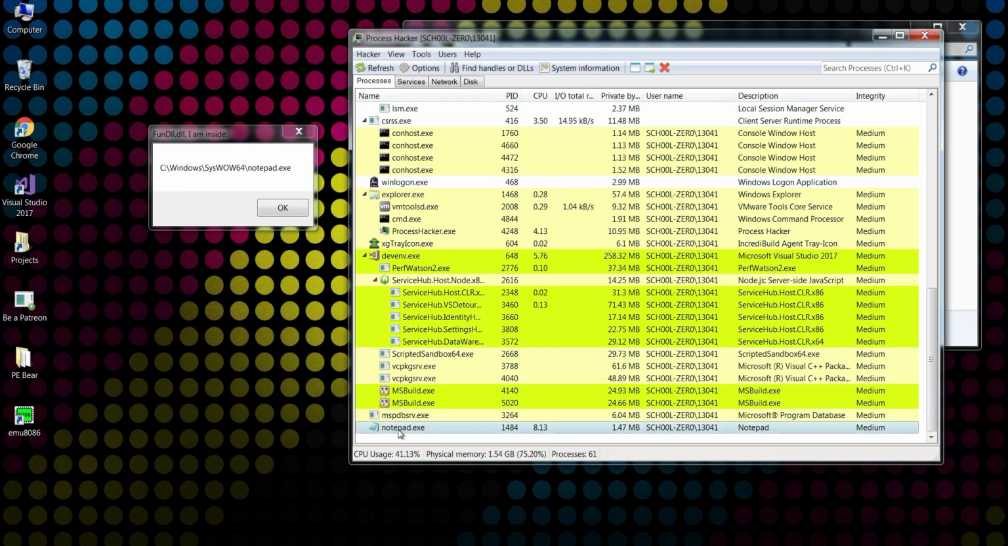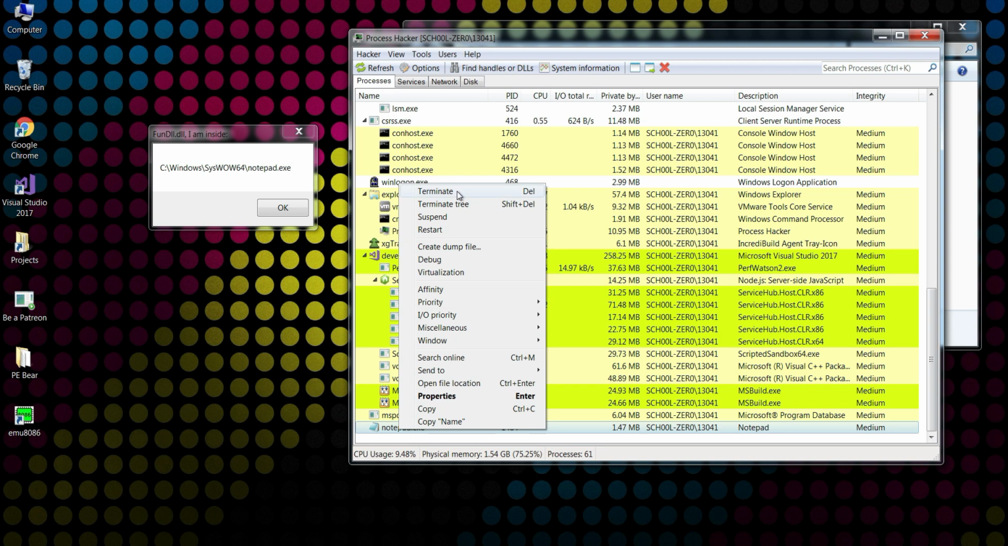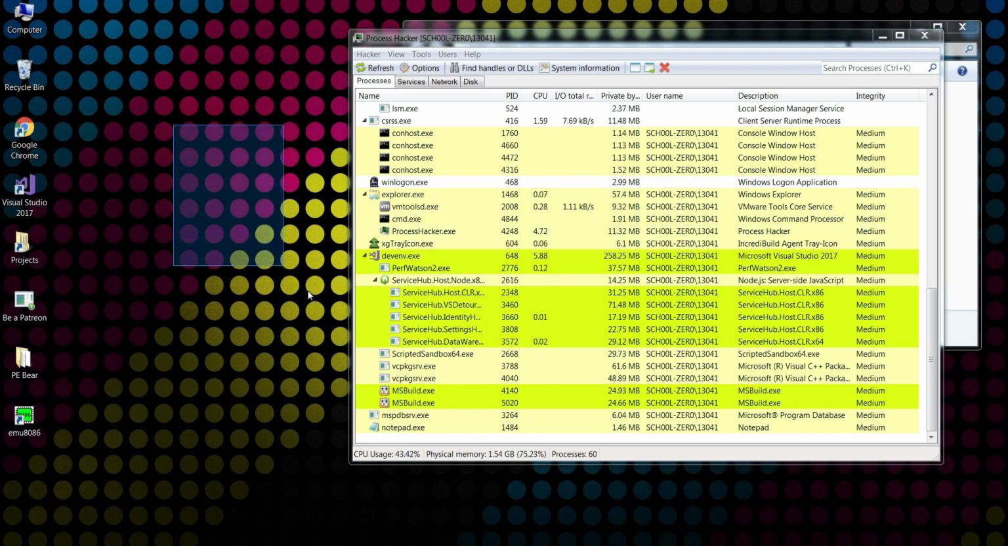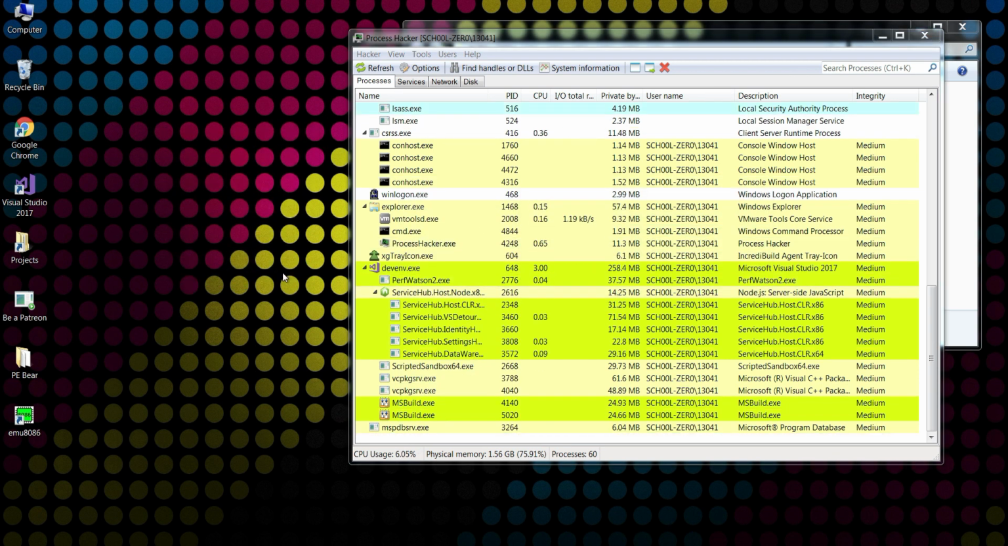If I right click on notepad and terminate, it will close our program. So we didn't just create a process and rename it to notepad and run our code. This is actually the exact legitimate process of notepad, and our DLL executes inside like an executable using machine code.